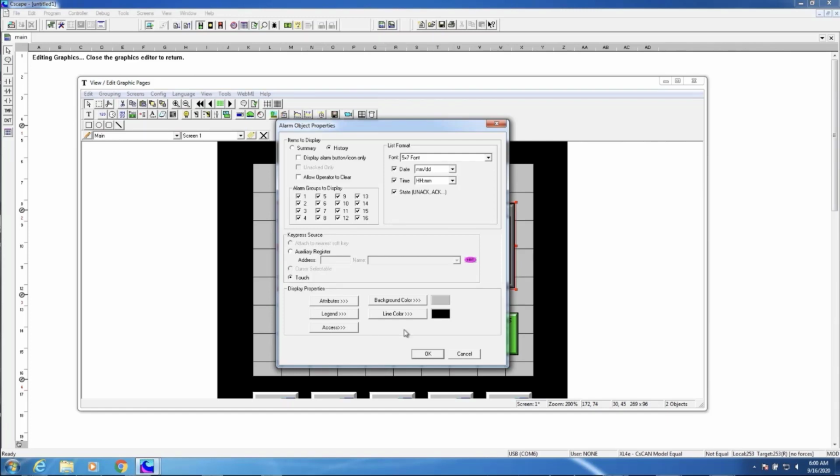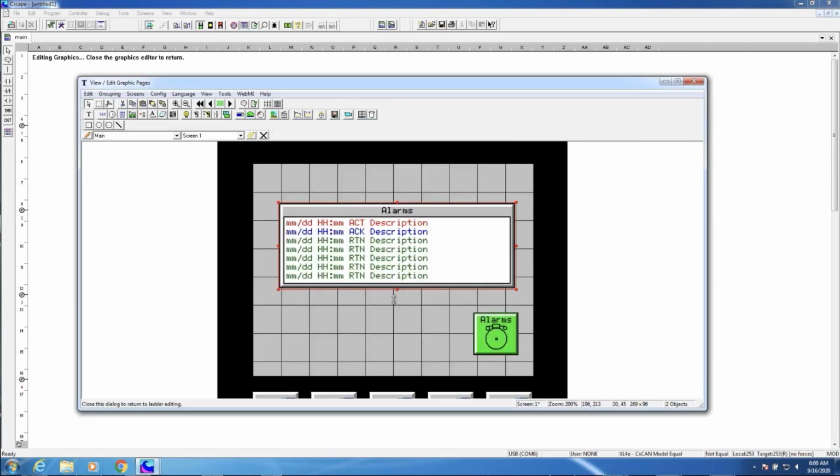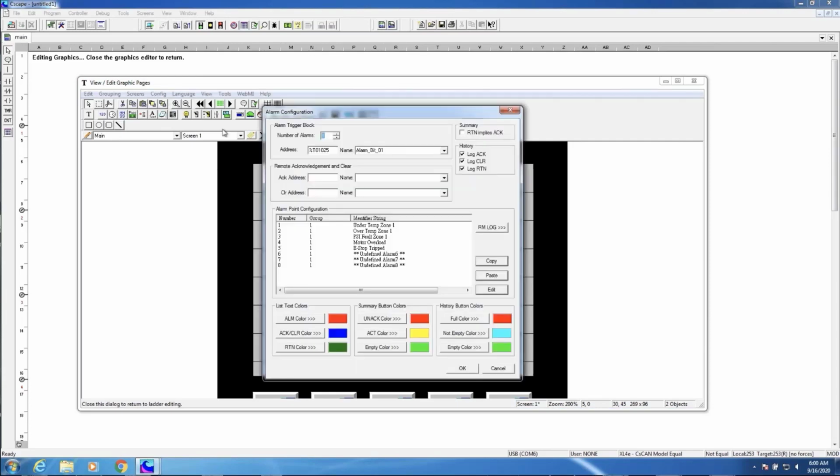Let's go back again to our alarm config and see where those can be set. So up here in the upper right-hand corner, that's where you have the ability to define, for a history object, what particular events we want to record. And by default, we're pretty much recording them all.